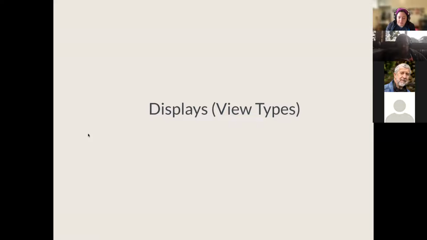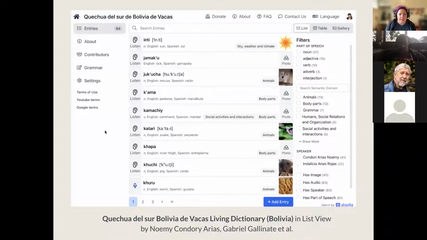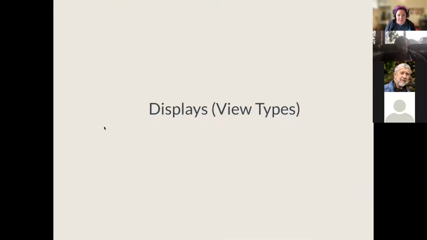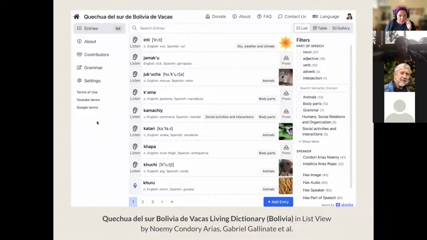Okay, now a few quick words on displays. So we wanted to make sure people can get at the data, not just through a traditional alphabetical list view, but also through table view and gallery view. So here is our more traditional list view. This is one of my favorite projects on the platform, Quechua del Sur de Bolivia de Vacas, which is being built by Noemi Condori Arias and Gabriel Gallinate and other people.